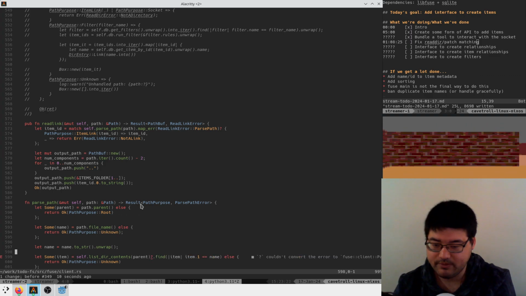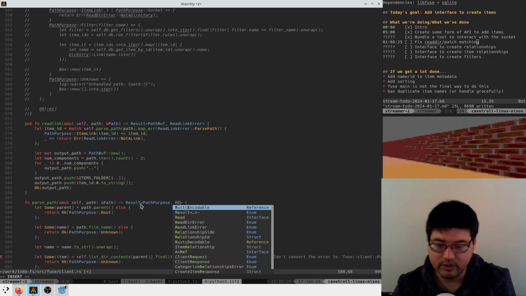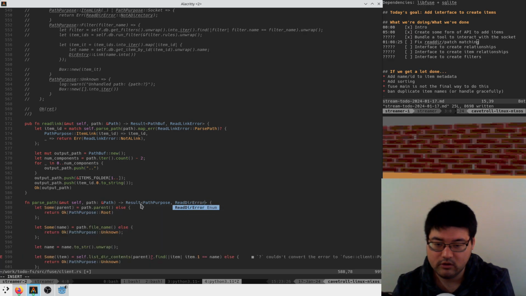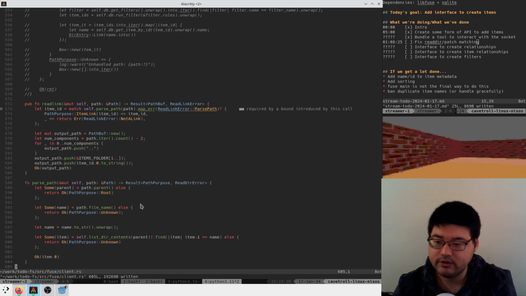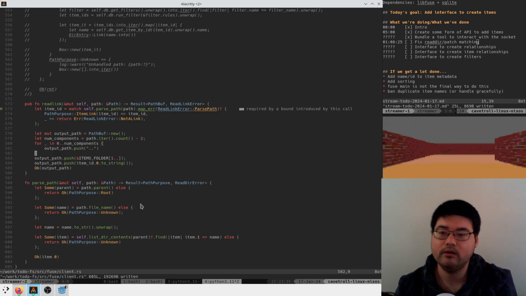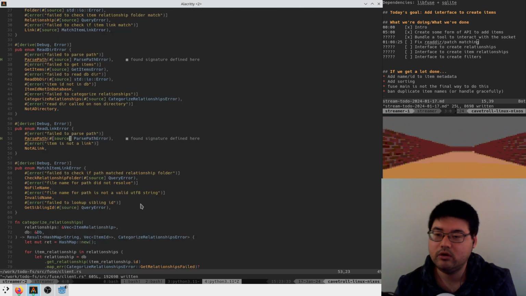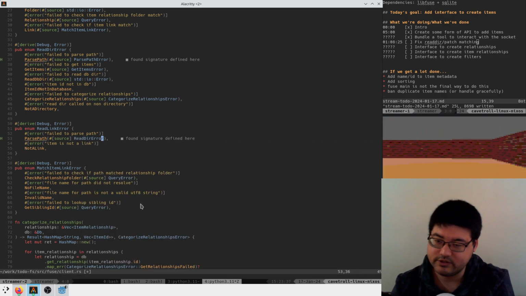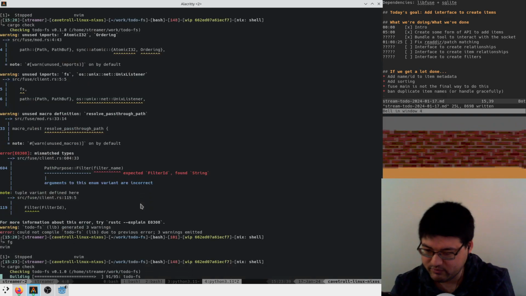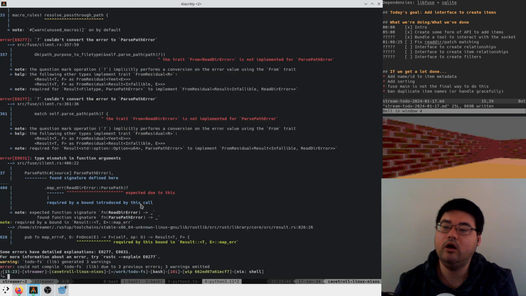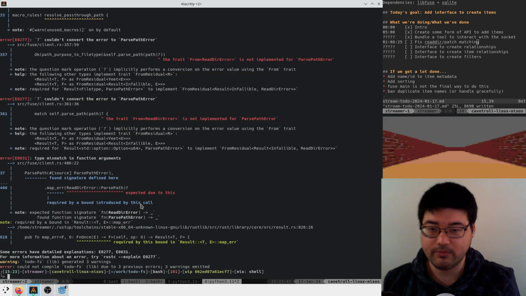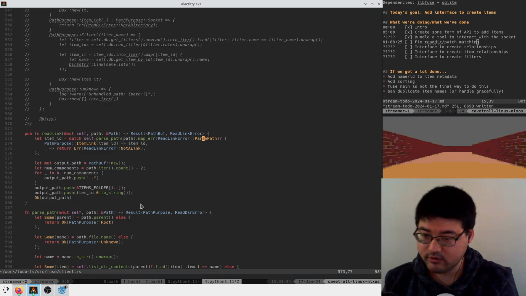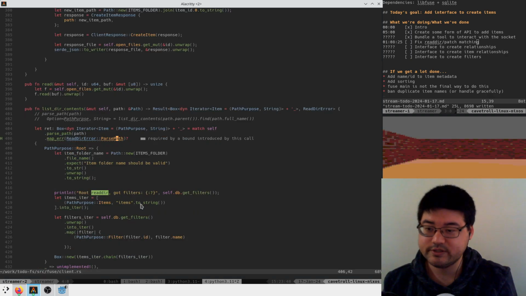I guess the error type here is just going to change. This is just going to turn to ReadDirError, and then everything just works. Okay. This needs to turn into ReadDirError now, so the types match up. Cargo check. Is everyone else happy? Oh, there's so many errors. So many errors.